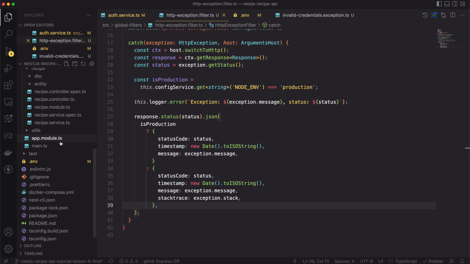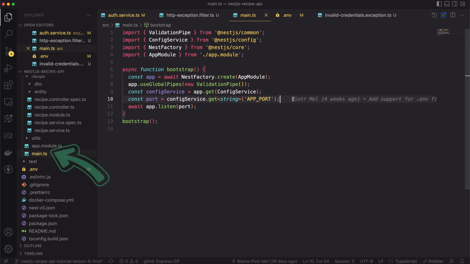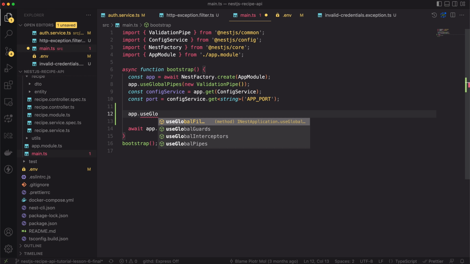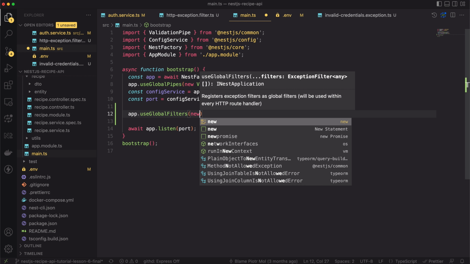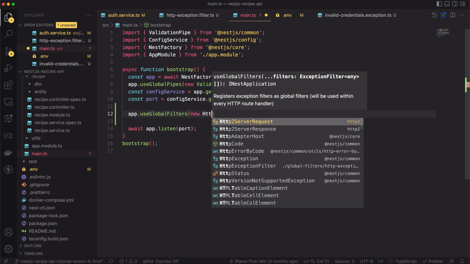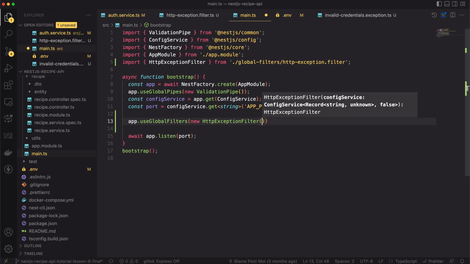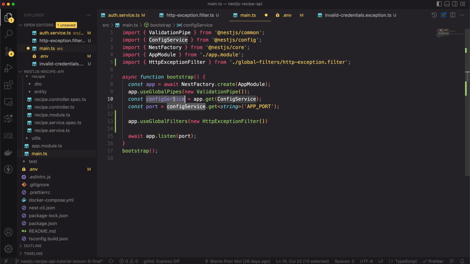Now let's open the main.ts file. The app object exposes another useful method. It's called useGlobalFilters. The only thing we have to do is to pass there the filters we want to use. Then the NestJS framework will use those filters to handle the exceptions. I will pass there the HTTP exception filter. When we save the file, we are ready to check the filter in action.